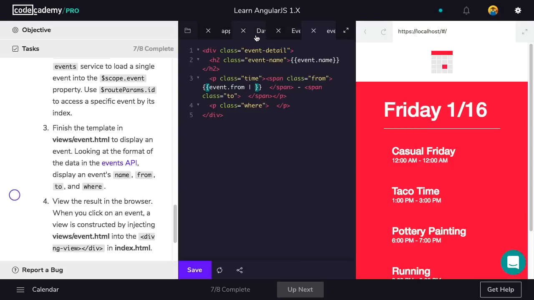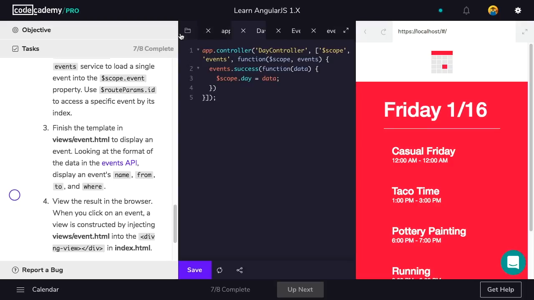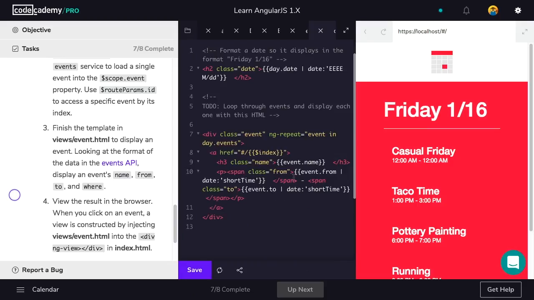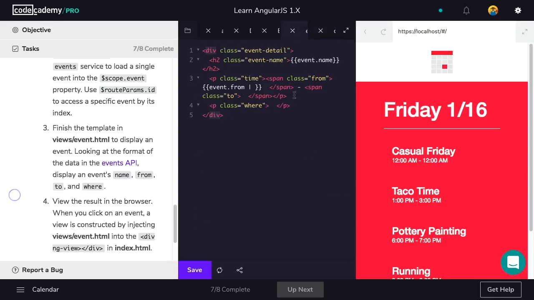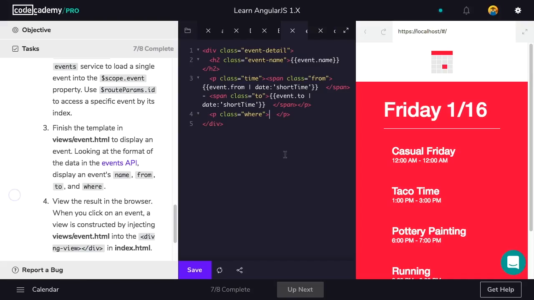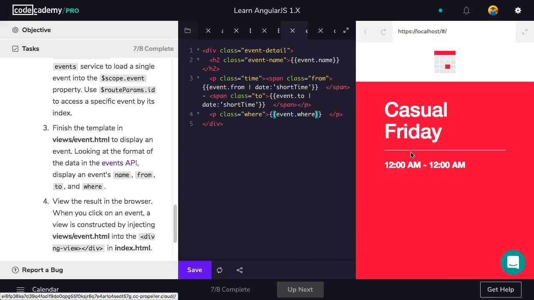using the, which view? Day view. Short on time, I'm just going to copy and paste this. Event.to, and event.where. That. And let's see what happens.